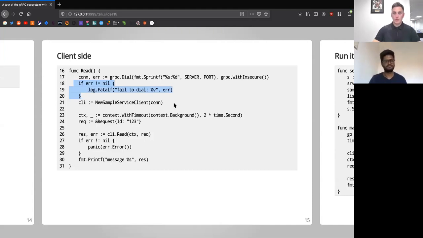Okay, thank you very much. All right, so let's dissect how we connect from the client to the server. The first line is the connection itself, where you supply the coordinates where you're gonna connect to the server. Then this is the CLI that we have. This new sample service client is provided by the code itself. So we are just going to supply the connection object, and ta-da, our client is ready.